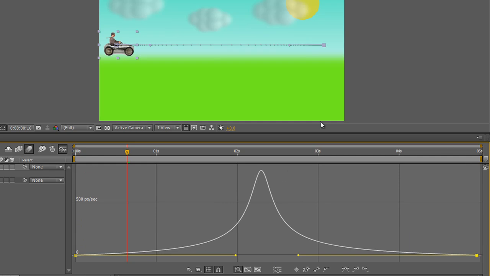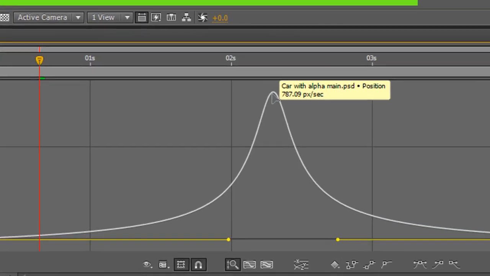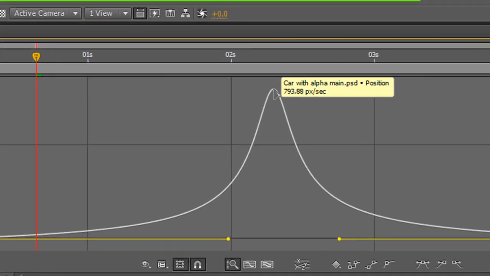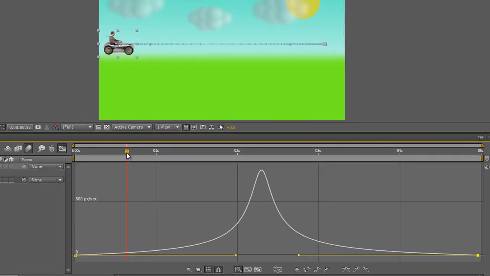The whole thing still has to happen in 5 seconds, so if we're saying be very slow here and be very slow here, obviously it needs to be very quick in the middle, and you can see right at the top here 793.88 pixels per second. So it's going to be whizzing across in the middle, but very slow at the beginning and at the end. Let's just look at that. Slowly to pull away, zoom in the middle, slowly to finish.